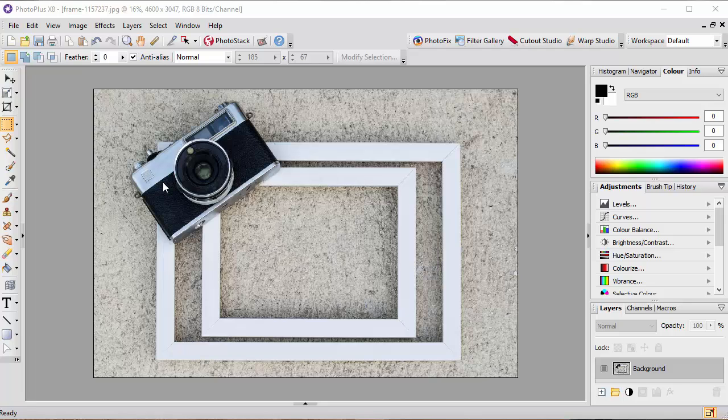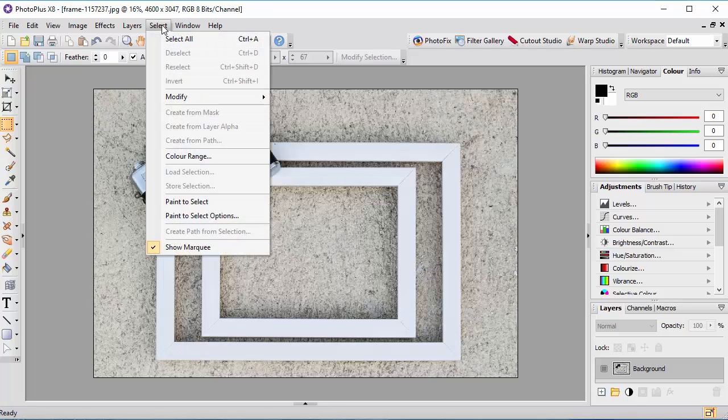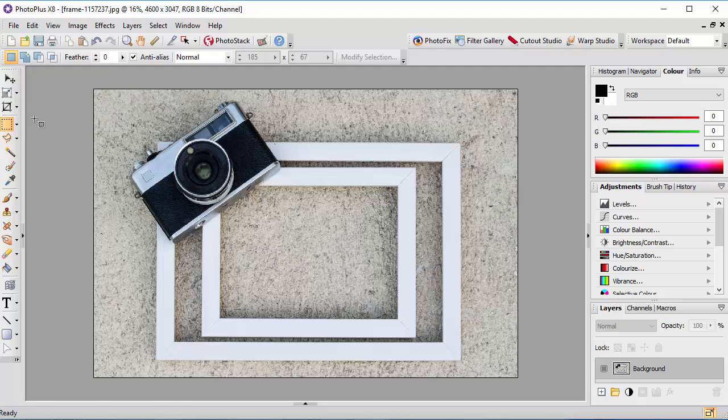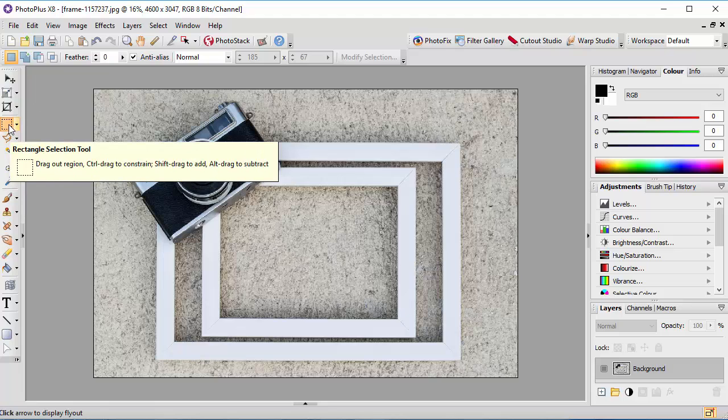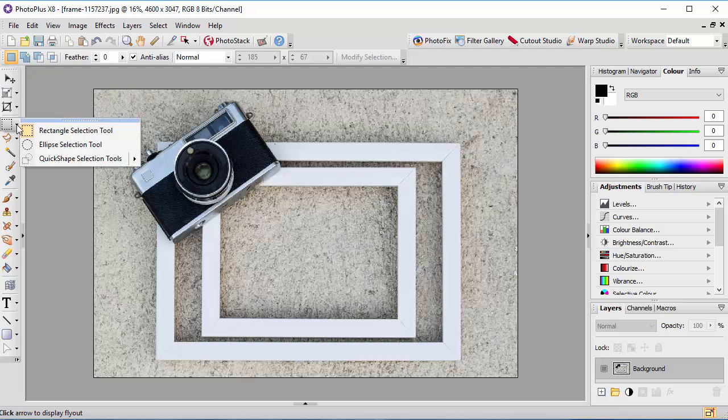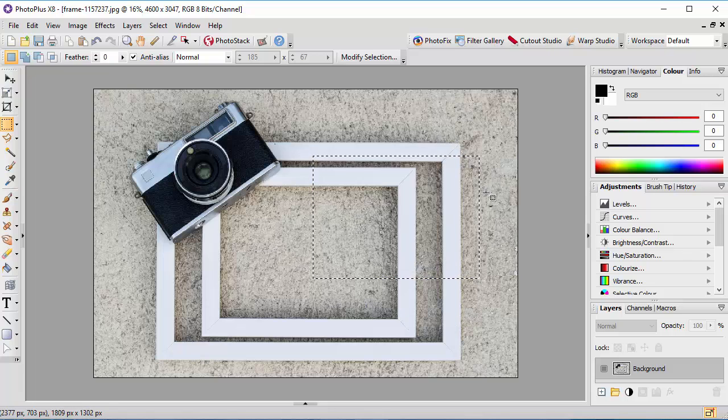Now there are various ways to make a selection. You've got the select menu up here, where if you wanted to select the whole picture you could use select all, and you have various selection tools down the side here. You have the rectangular selection tool, which also has the elliptical selection tool and other shapes that you can select. As we're on the rectangle, if I just draw a quick square with that black and white marching ant type line round here, that area would be selected.